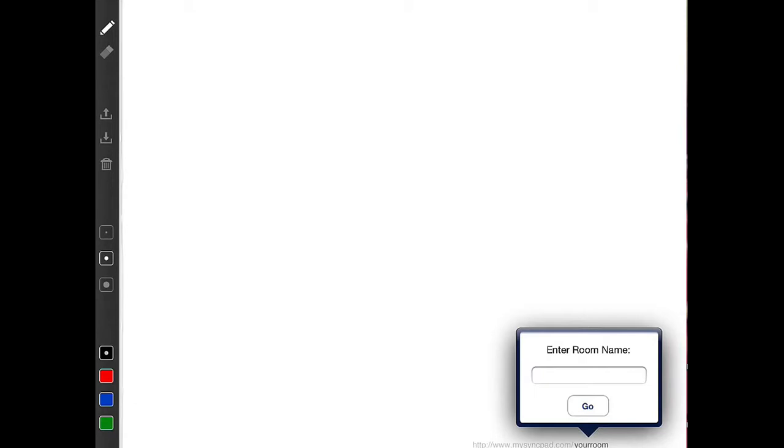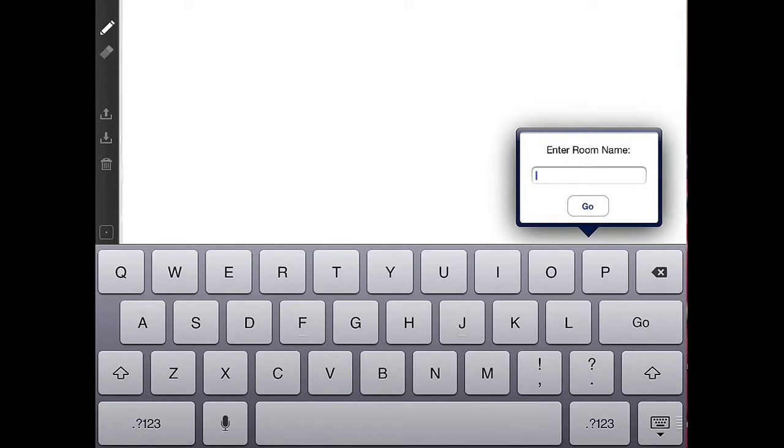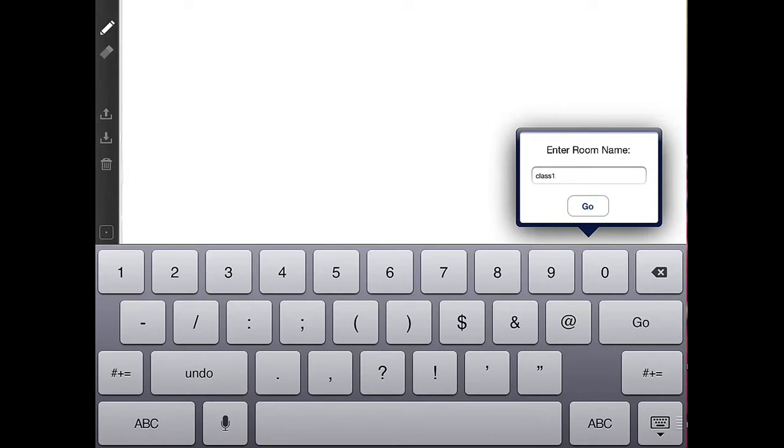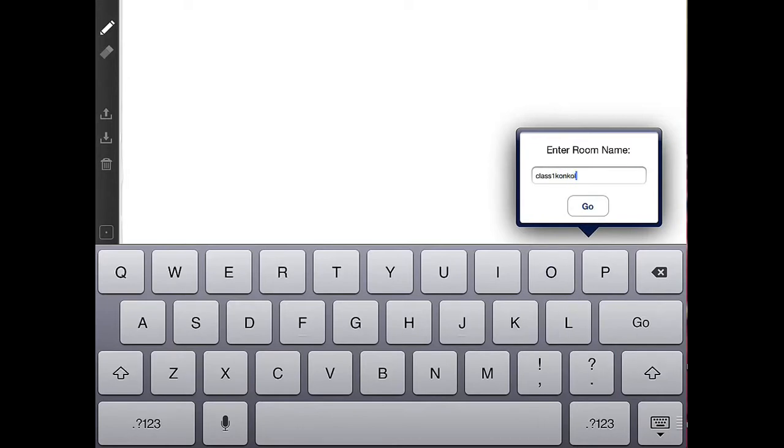So let me show you an example here. I'm going to go ahead and enter a room number. Once you start it up, you have to enter a room number. Wait for it to begin. Now you'll notice on the bottom right corner of your screen, it gives you a URL, mysyncpad.com/class1concal. Whatever you named your room is going to be the one that's in bold there. That's my name, class1.concal. The room name will become the name after mysyncpad.com.